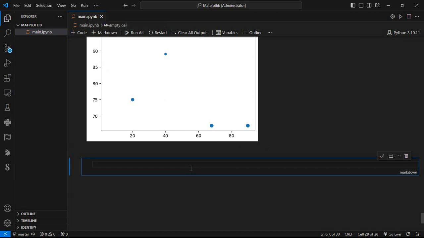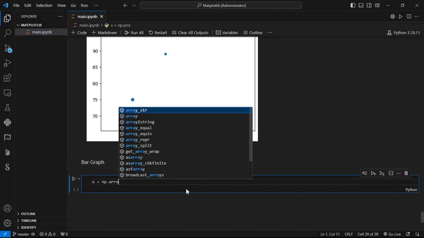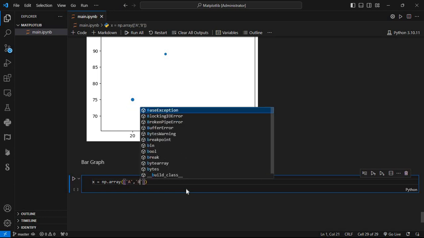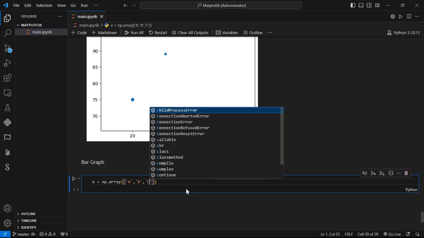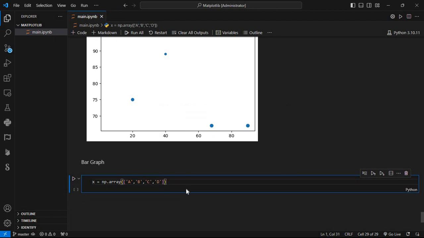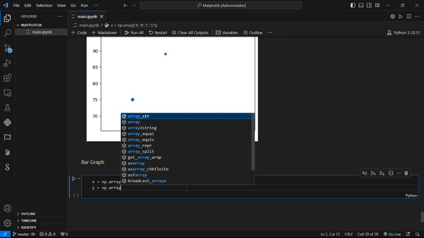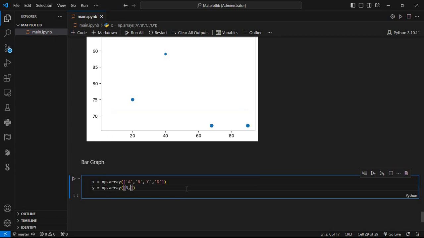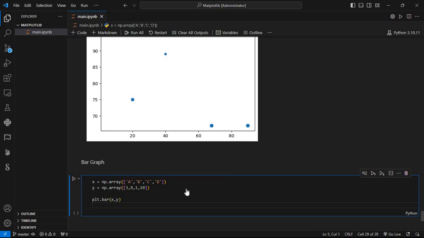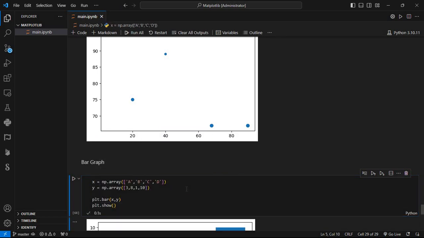Now there is one more thing, which is bar graph. Okay, bar graph. Suppose I am creating an x and I am going to create an array, and here I am going to pass the labels for the bar graph: a comma b comma c comma d. Fine. And next y is equal to np.array to pass values here. So I am going to pass 3, 8, 1, 10. Fine. And now plt.bar, and here we are going to pass x comma y, and then we are going to write plt.show. So this will create a bar graph.